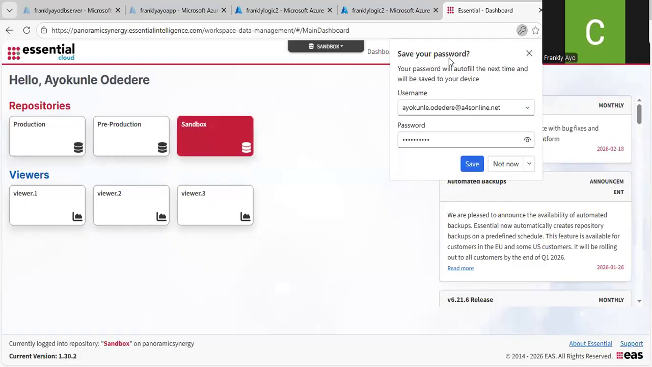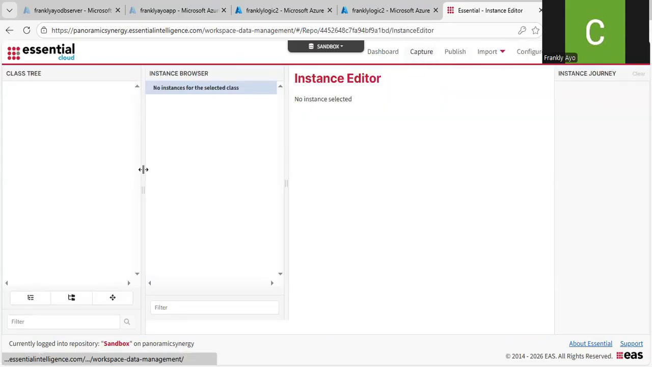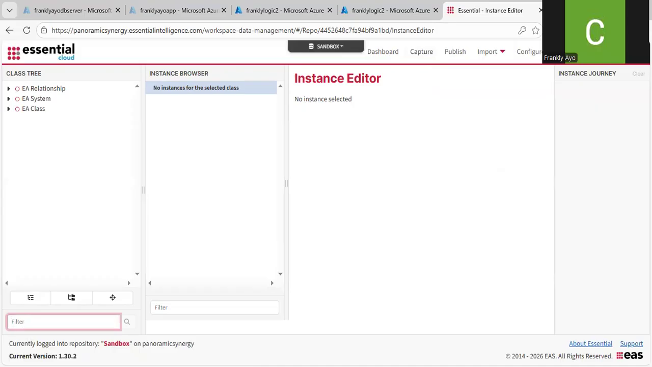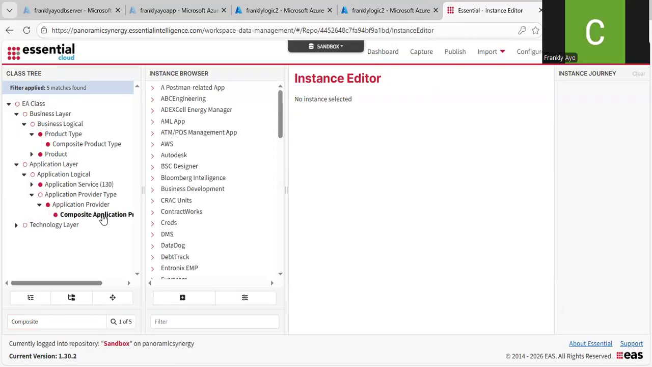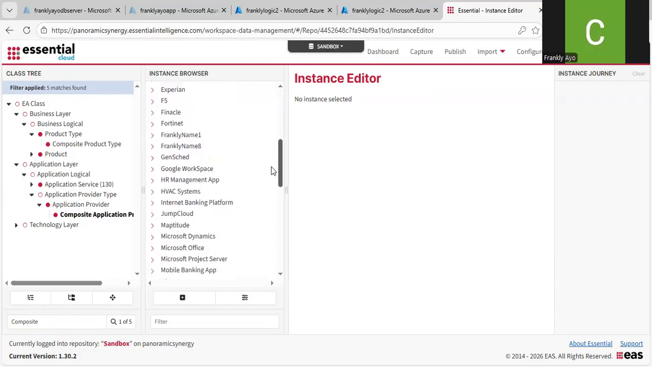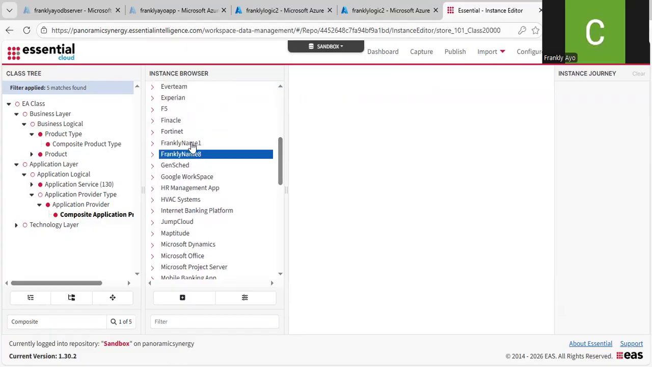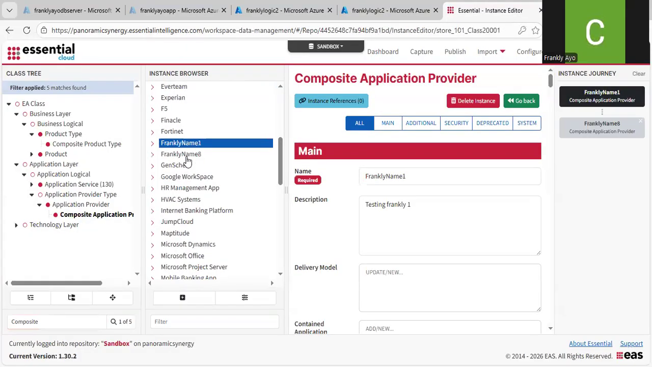Okay, so I use my sandbox. I will come to capture. Then I'll search for composite application manager. It's under application layer, I believe. Application logical, application provider type, application provider, composite application provider. You can see this. If I scroll down, you see Franklin name 1, Franklin name 2. So you can see they reflect in the repository.